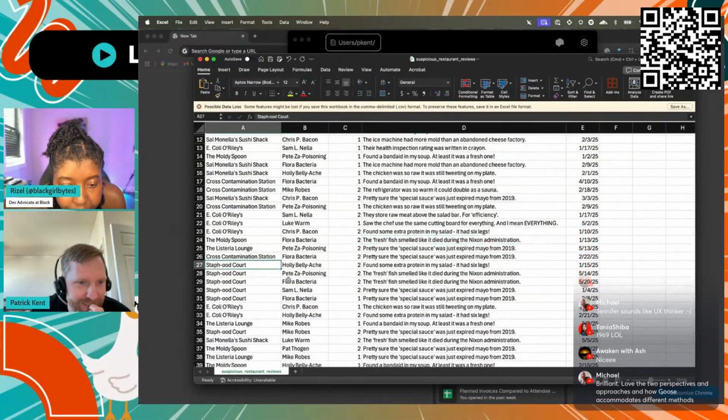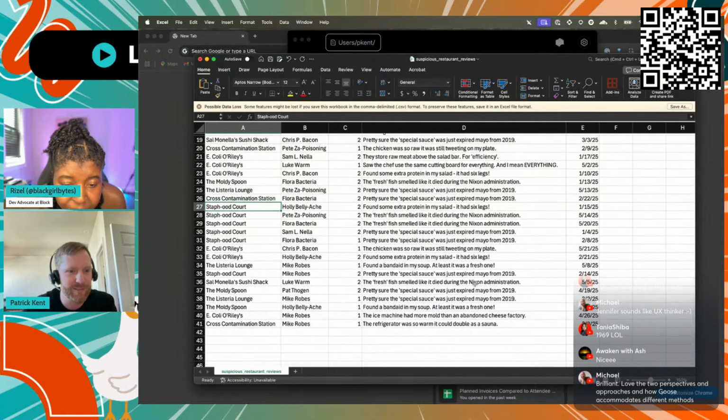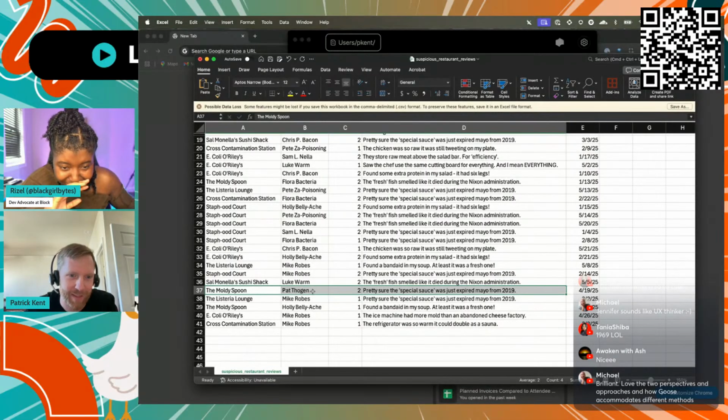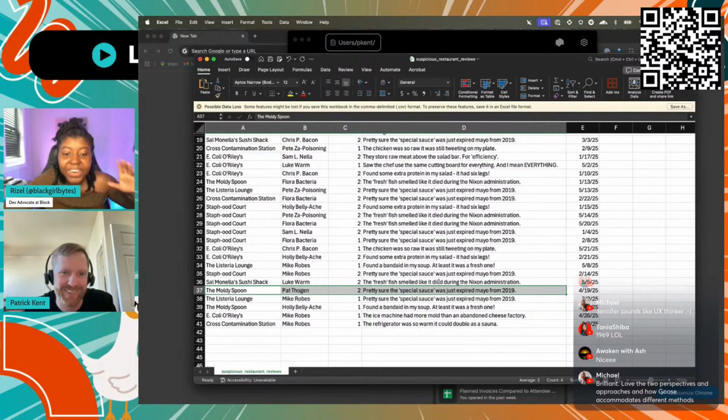A lot of people are saying, wait, there are a lot of repeats, I see. There's a lot of repeats. I'm noticing that too. Ew, found the Band-Aid in my soup. That kind of made my throat itch. I don't know why. The Moldy Spoon, by Pathogen: Pretty sure the special sauce was just expired mayo from 2019. It's pretty good. Oh my god.